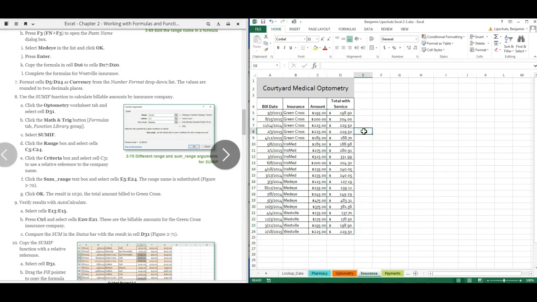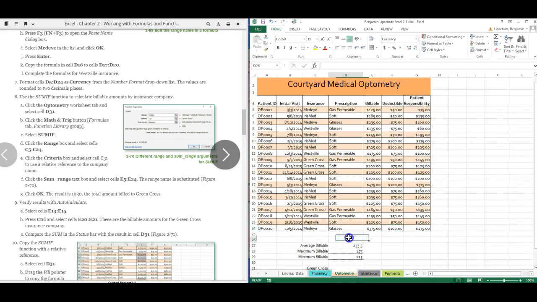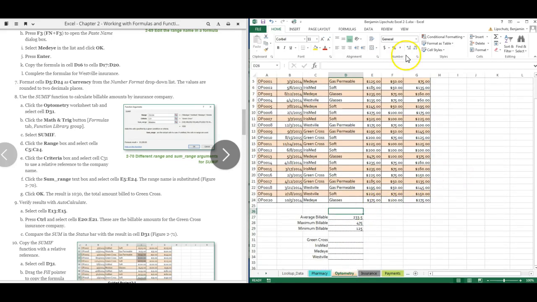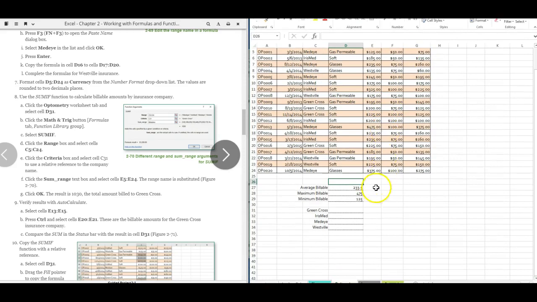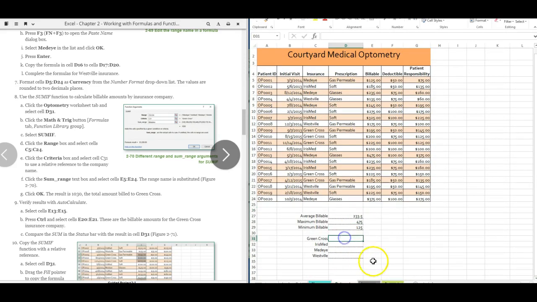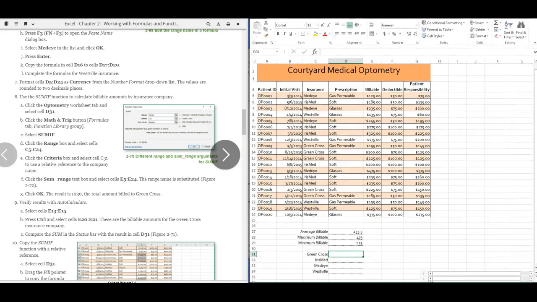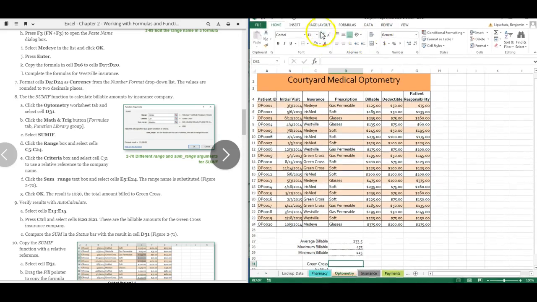Next, we're going to start using a SUMIF function. Going back to our optometry tab, we're going to scroll down slightly here. We're going to bring up our view slightly just so everybody can see it. Green Cross here. Okay, so we're going to sum the billable hours if their insurance is Green Cross. How do we do this? Well, I'm going to actually lower this here a little bit.